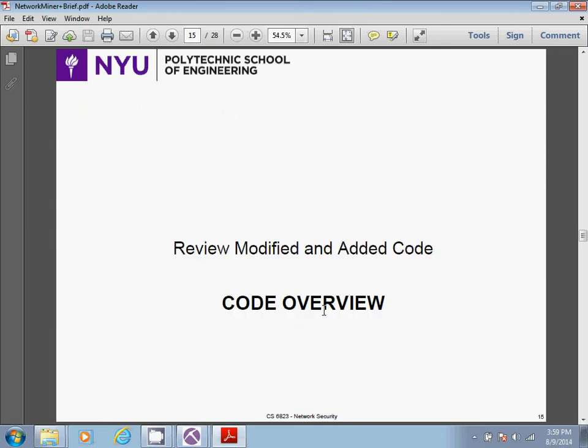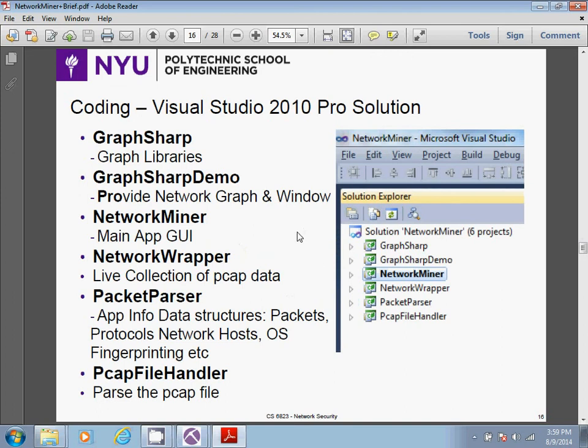Now getting into the code. So this was done in Visual Studio 2010. You can see the solution on the right, and there are essentially 6 projects that make up that solution. The first is GraphSharp, so that's a set of graph libraries. GraphSharp demo was a tutorial that I used, and I was able to tailor that for this application and use the theme, essentially graphics theme, present in that tutorial.